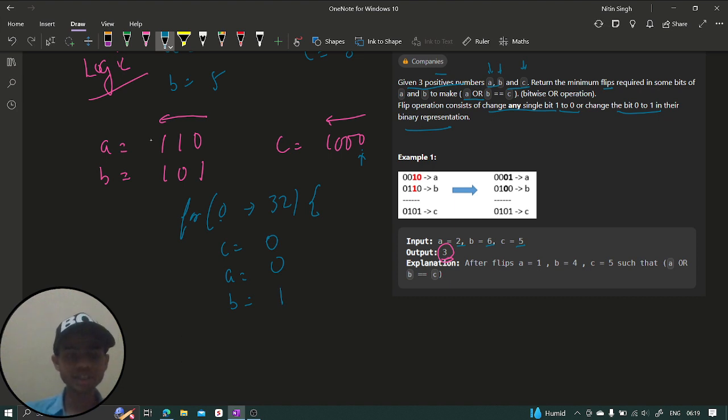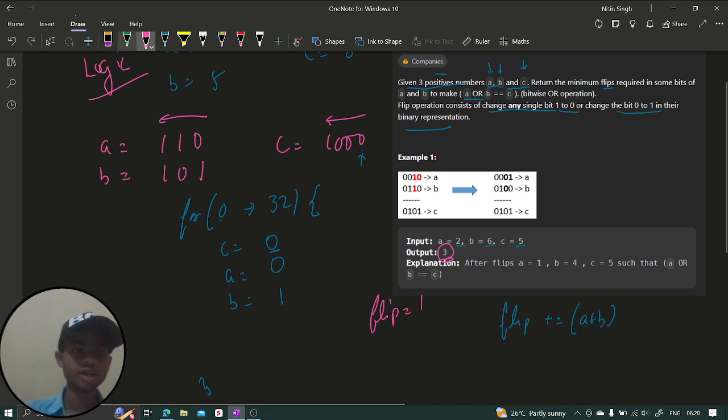Now we are going to do some operation here. First of all, if C is 0, then both bits should be 0. Here C is 0 but B is 1, so our flip should be plus equal to A plus B. If C is 0, that means none of the bits should be 1, both should be 0. So flip should be equal to A plus B, whatever the value of A. So here flip is equal to 1. All right, now let's move ahead.